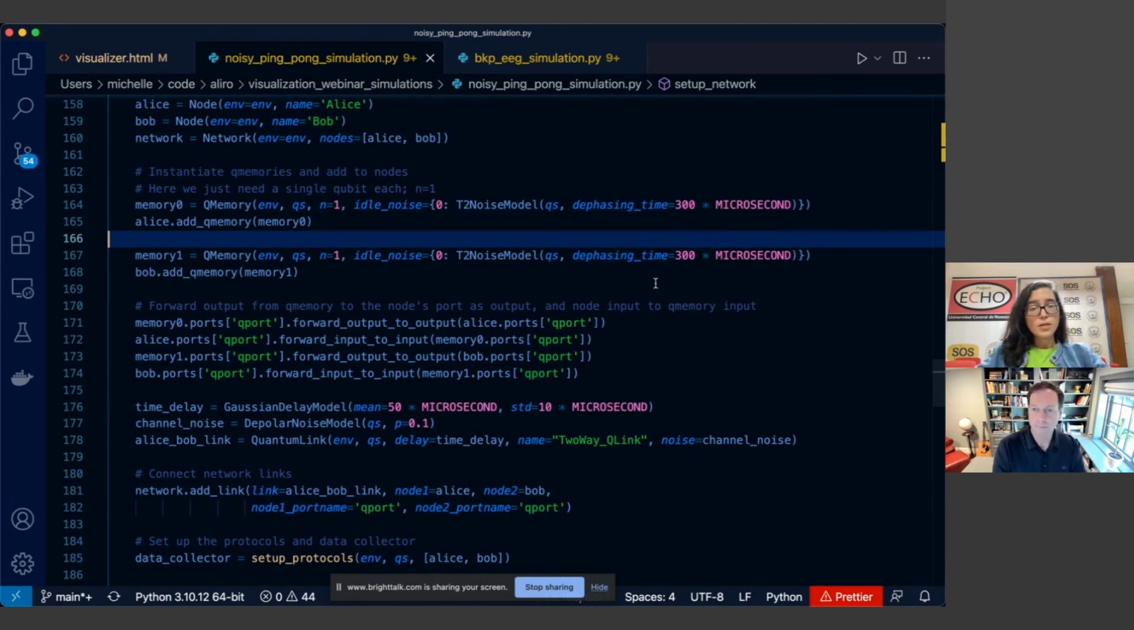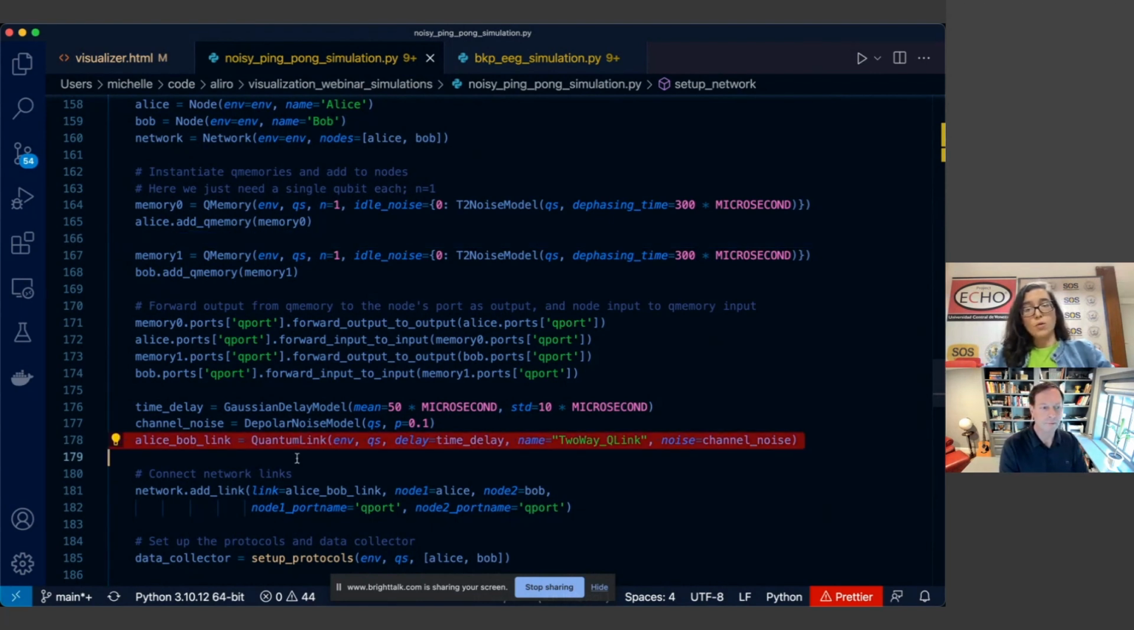All right. Further down in our script, we are defining our quantum link, or our quantum channel, that we will be using to send the qubit back and forth. For this quantum link, we're going to be simulating two different parameters. We're going to simulate a delay, which represents the time that a qubit takes to traverse the whole channel. And then we also have some channel noise that we will be simulating.